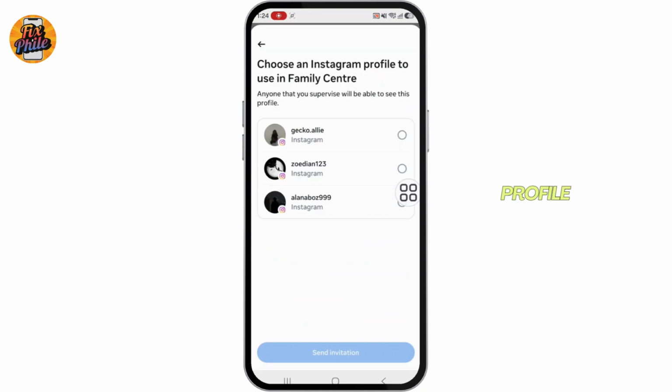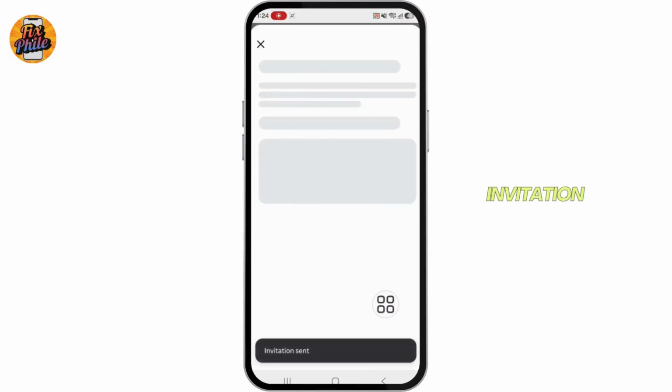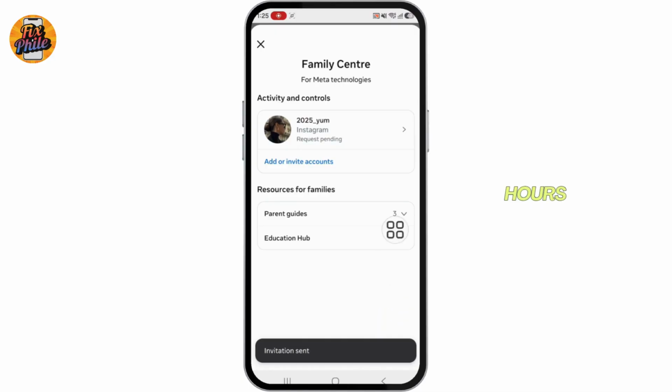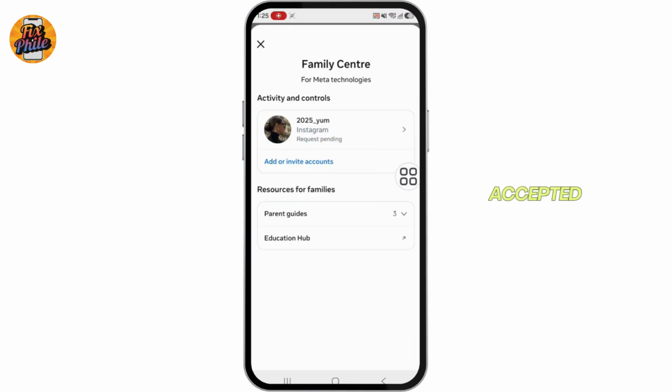Now select the Instagram profile to use in Family Center, then tap on Send Invitation. On the teen's device, open the invitation and accept it within 48 hours. Once the invitation is accepted, the account will be linked for supervision.